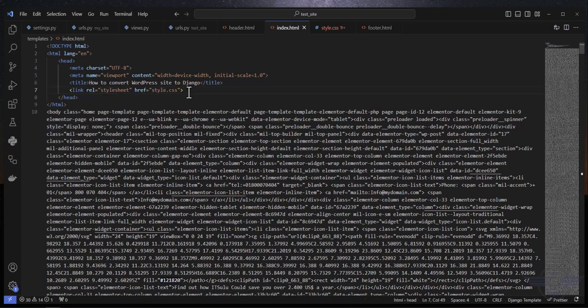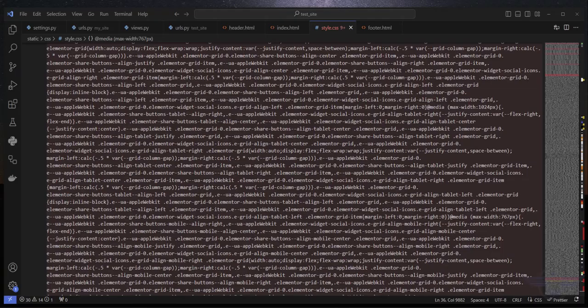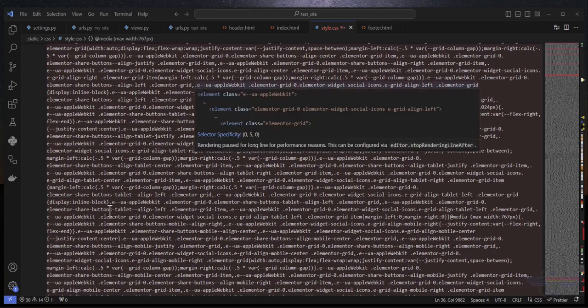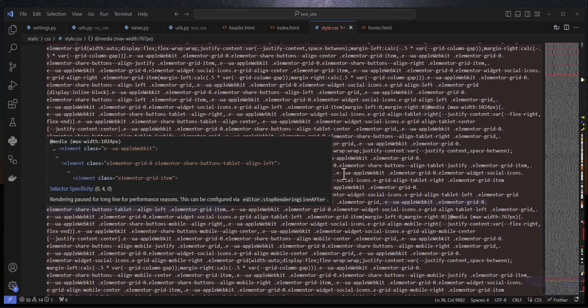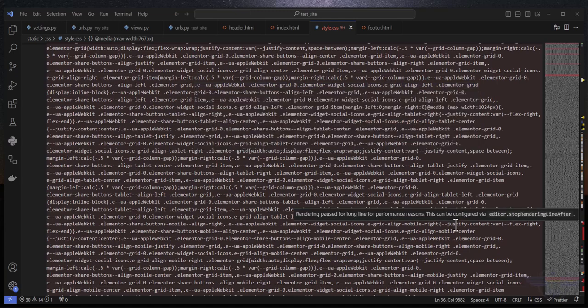Okay, do you think this will work? Style that CSS, just like we usually do. Do you think this is going to work? Well, let's give it a try. But indeed, Django just doesn't work that way. So now that we have our CSS file ready, we need to link it. But how do we do that?